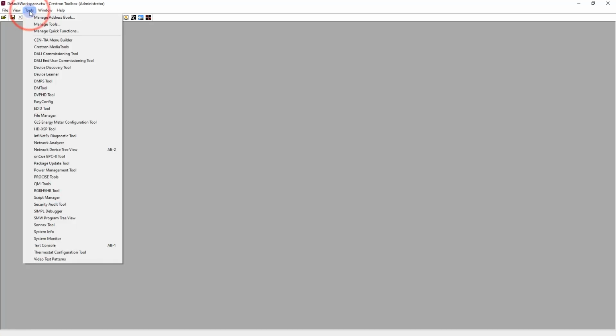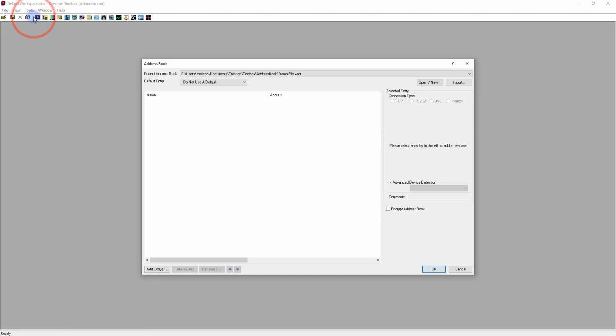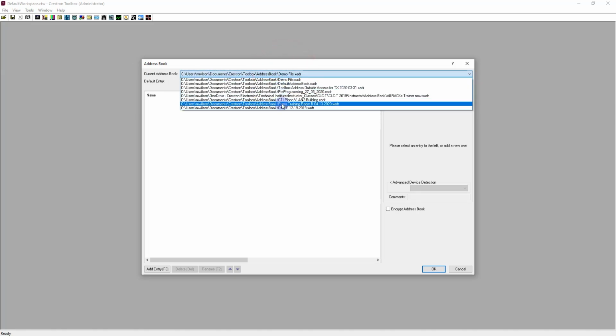To manage the address book, click on Tools in the navigation menu at the top of the screen and select Manage Address Book. This can also be opened by clicking on the address book icon located in the toolbar below. Once the tool is open, you can recall previously used address books by clicking on the drop-down menu under the current address book. These files are saved in the Documents, Toolbox, Address Book folder on the local computer.